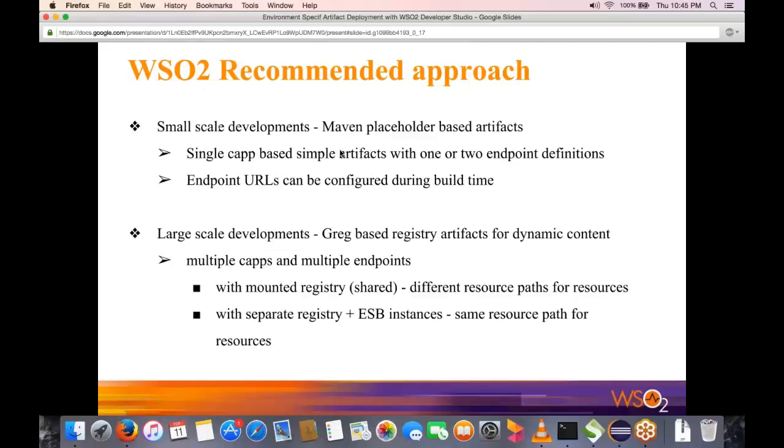So we will talk about the WSO2 recommended approach. We have two scales of these environment-specific configurations. One is small-scale development, which will most probably have a single CAR, single ESB, and a single registry resource based structure, which is a very simple structure. In this case, we can use Maven placeholder-based artifacts. I will be discussing those later during the demo.